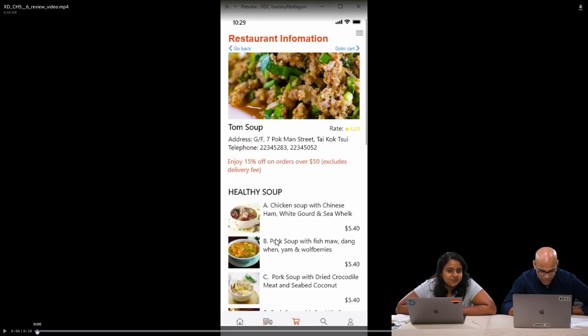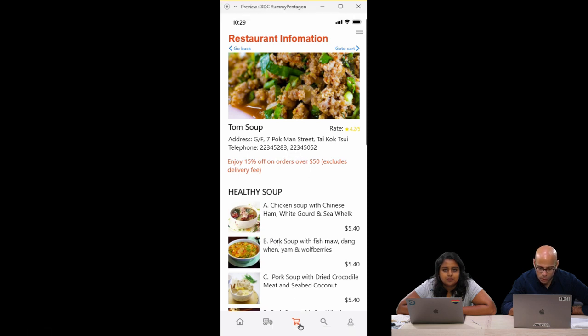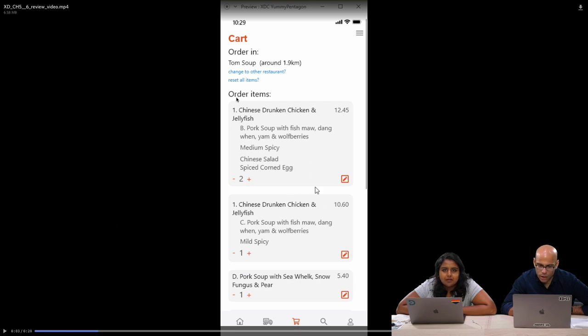Oh wait, so let's look at it screen by screen. Okay. So you start by knowing the restaurant information, what the address is, and there is a promotion ongoing over here. And then these are the different soup options that you could choose. You go to the cart, those are the items that you have already added. It tells you where this restaurant is and how far it is. You could reset all the items or change to another restaurant. I would assume if you change to another restaurant, it would just reset your cart, right? And then you could see the items, the description, how many of them, and you could edit. Obviously, if you want to delete it, maybe you should be able to delete that.